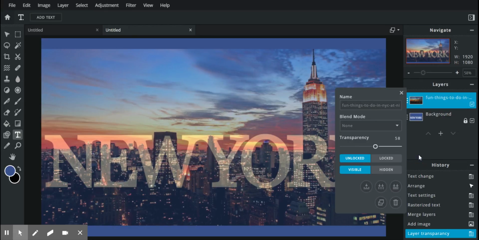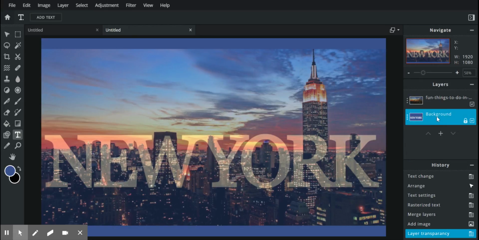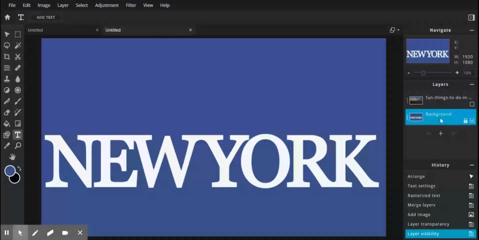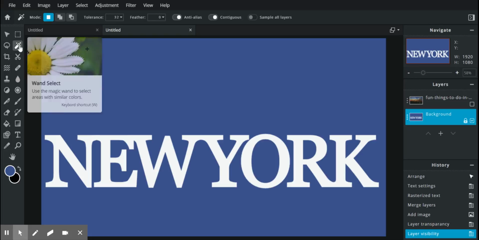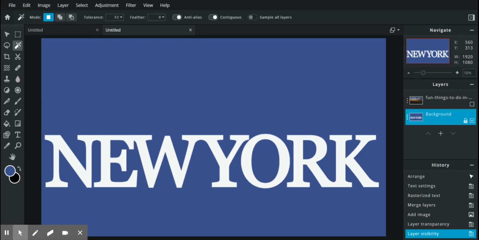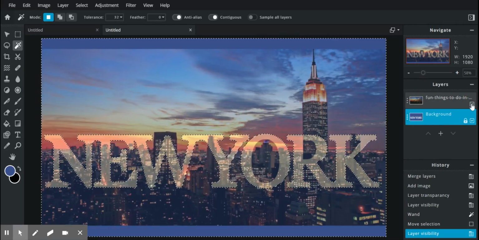The next thing you're going to do is actually make it invisible by clicking this little box. You're going to go to your background layer and you are going to go to your magic eraser, select the background. So now you've selected just the blue area and not the white area. We're going to make that image show again by clicking on the box.